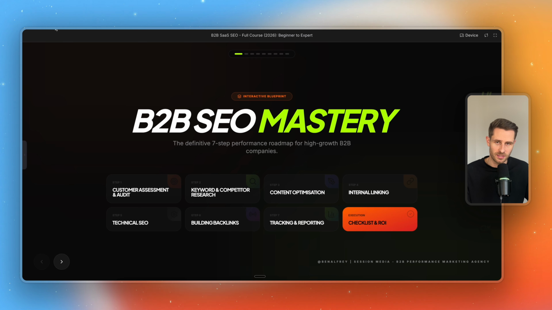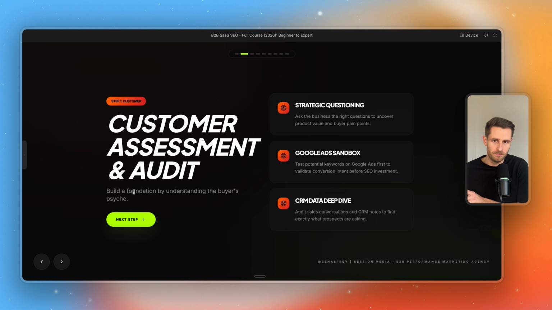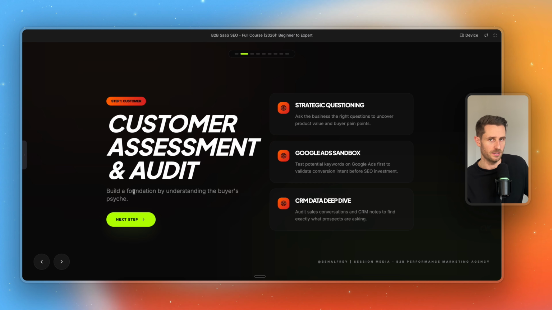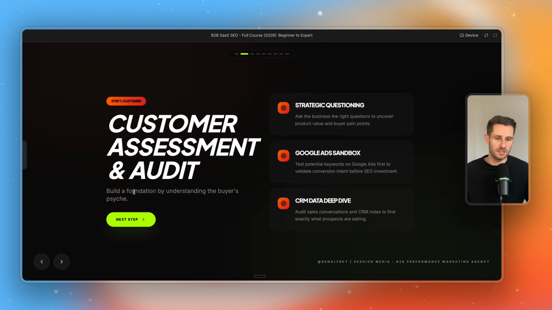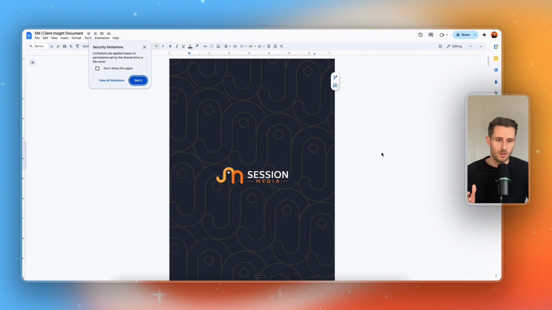So the very first step is the customer assessment and audit. Now, one of the biggest mistakes that I see from users is diving headfirst into doing keyword research without any context. And fundamentally, you need to understand how your prospects and subsequently how your customers have actually found you in the first place. Now, at the agency, whenever we onboard a new client, we send them a 19-page onboarding deck.